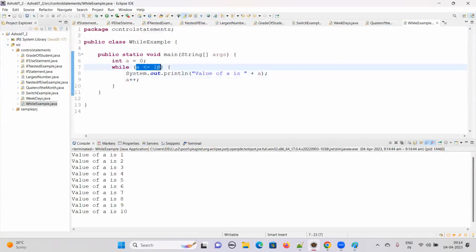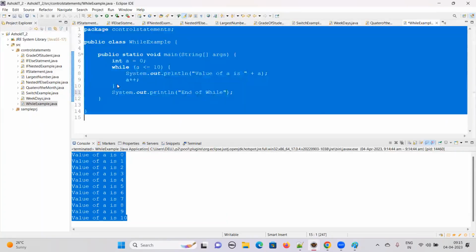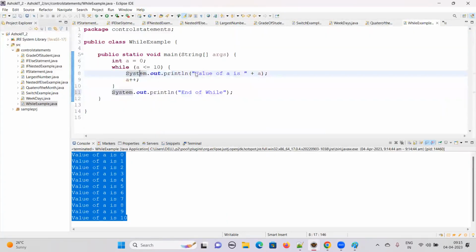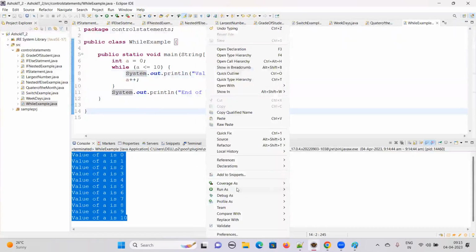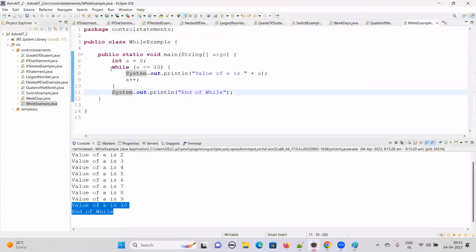When it is true, it has started executing. 0 is less than or equal to 10. Yes, true. It went and printed the value. Then a will be incremented. Now 1, 2, 3, 4, 5, 6, 7, 8, 9, 10. Till the value is 10, it will execute. Now the value becomes 11. 11 is less than or equal to 10, that is false. So it will come out of this loop. We can say end of while. So this is the use of the while statement.